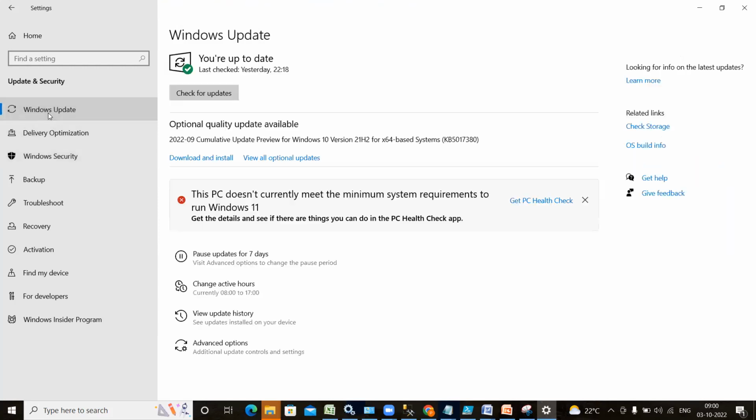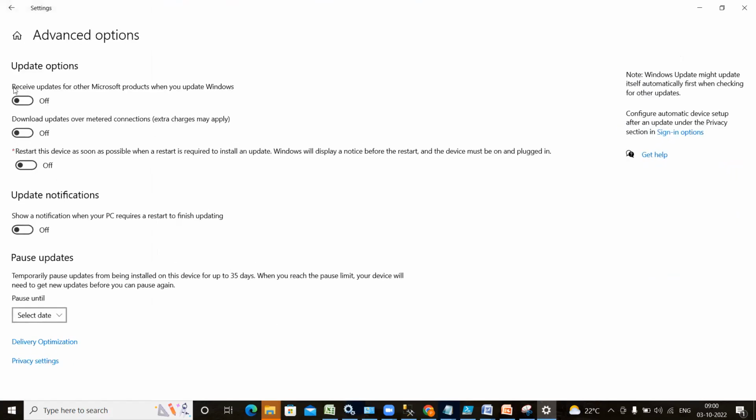Not that. Here only you have to go. Why is it not coming? Go to Advanced Options, and after Advanced Options you will see this is off now, right? If you make this on, then all the updates will be taken by your server. Whatever update will come from Microsoft, it will come.